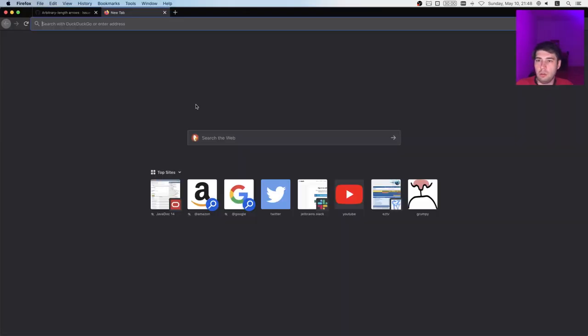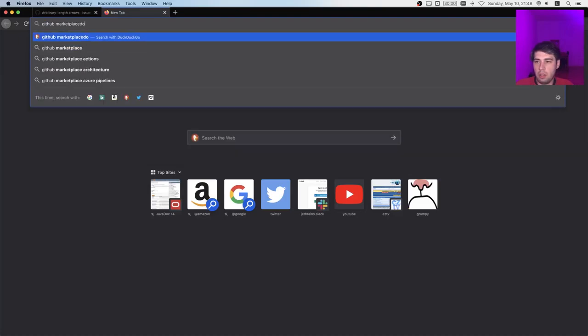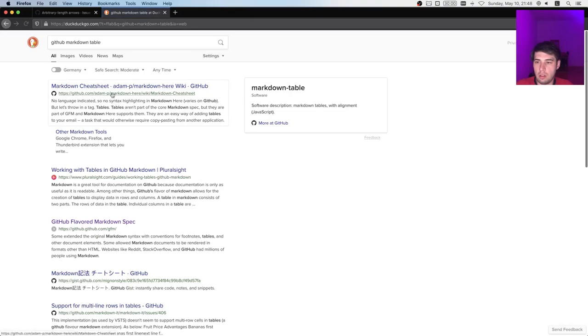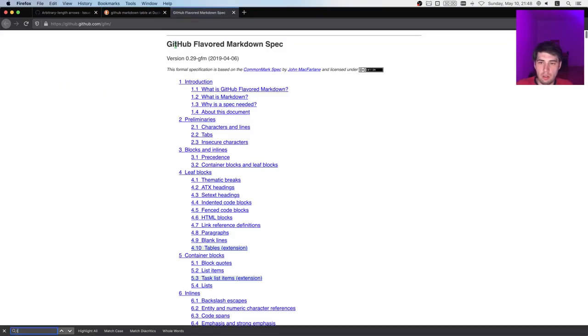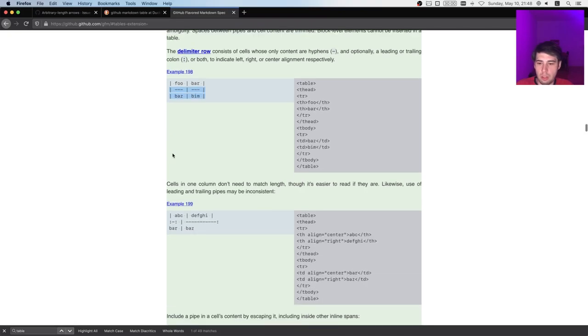Okay, let me just Google GitHub markdown table. Here, table, extension. Yes, I recommend putting space between them. I guess it looks better.